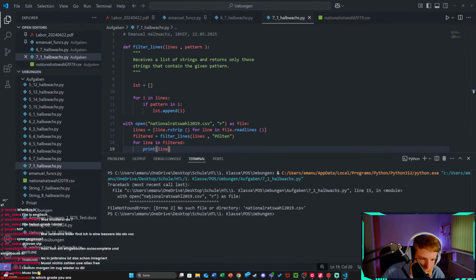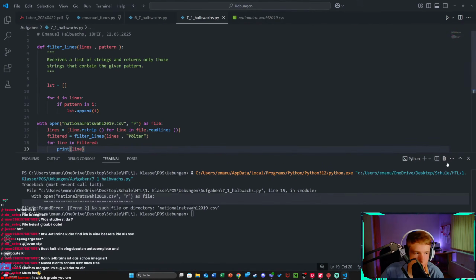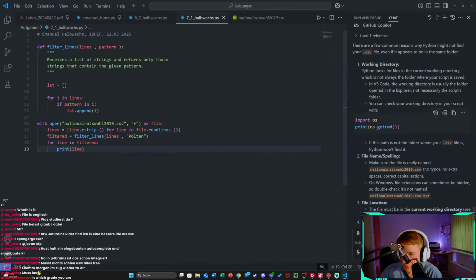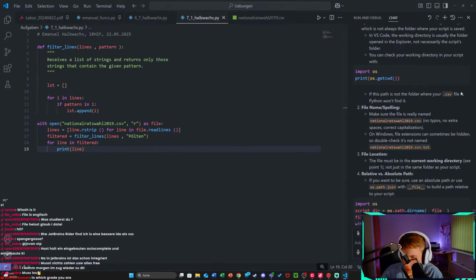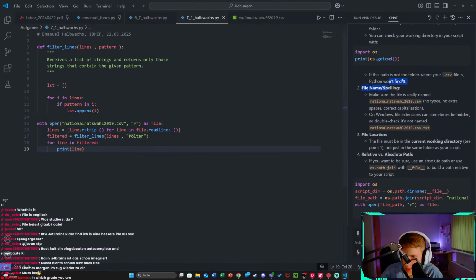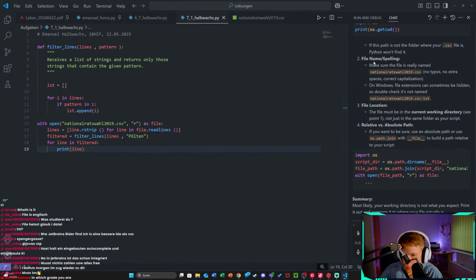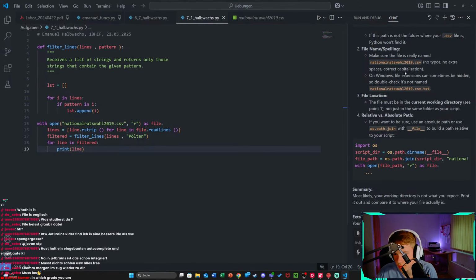Oh hell no! Just always this error. We have the file here with the right name. Doesn't find it. That isn't the folder where my file is. No extra spaces, no incorrect capitalization. I've copied the name of the file, so yeah, that's not the error. It can sometimes be hidden, so double check it.